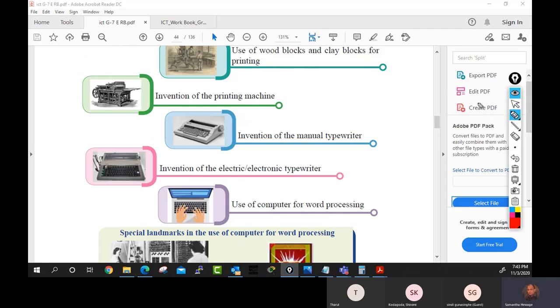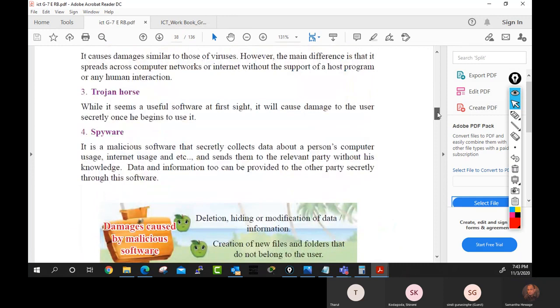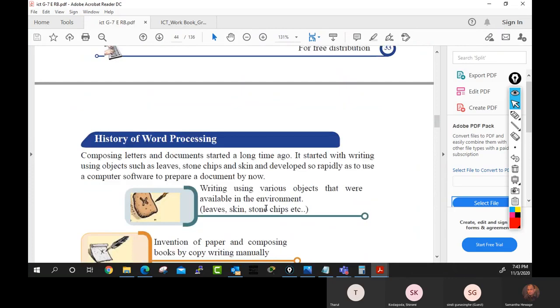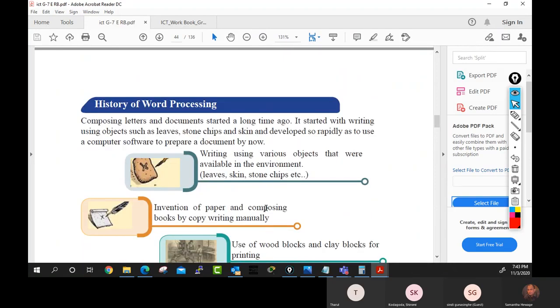So what they are saying is how word processing developed as a platform. In ancient times, what material did we use for word processing? Who knows? What did our forefathers use? Skins? What did the forefathers use? Stones? Very good, stones. Many people wrote on stones, right?